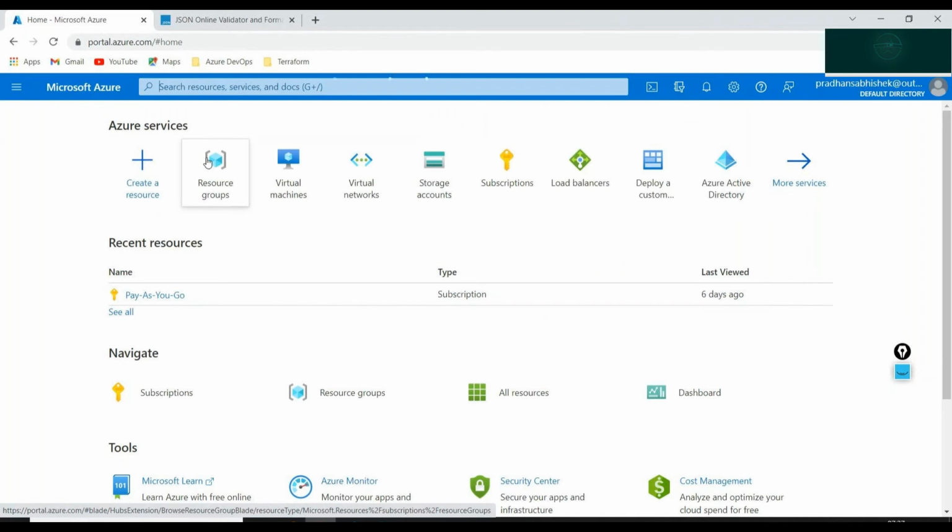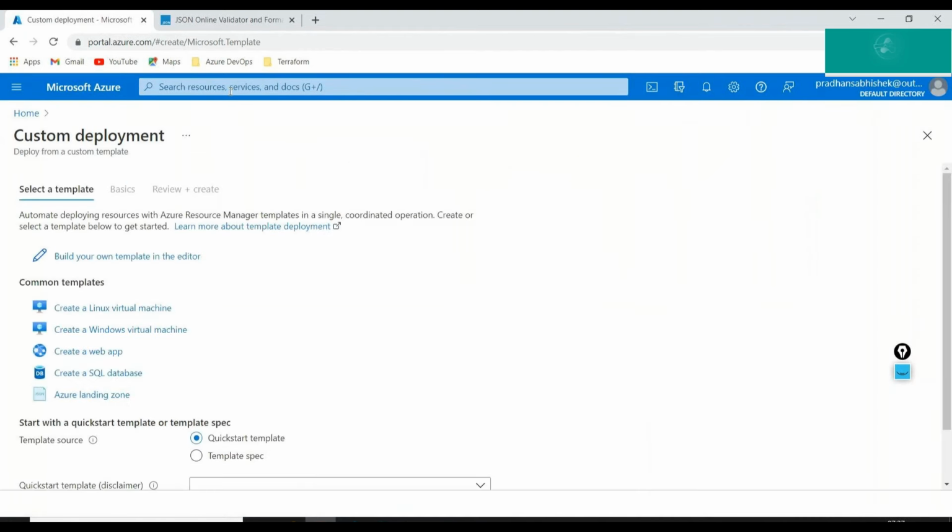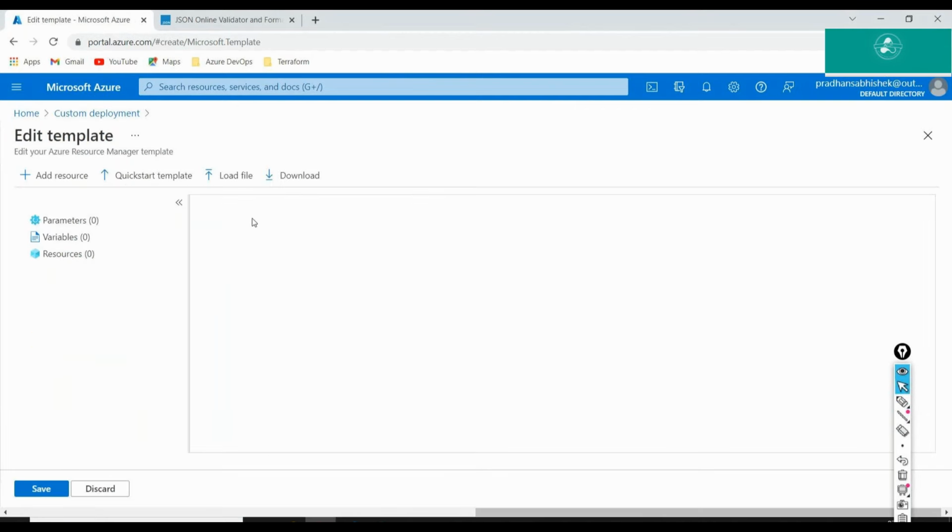I'll just click on that and I'll go into it. It says custom deployment. By default, it gives you a couple of templates, like creator, virtual machine, etc. I would say, no, I don't want to do all these things. I want to build my own template. I want to start writing my own template. I'll say build my own template. And it's just a template editor.